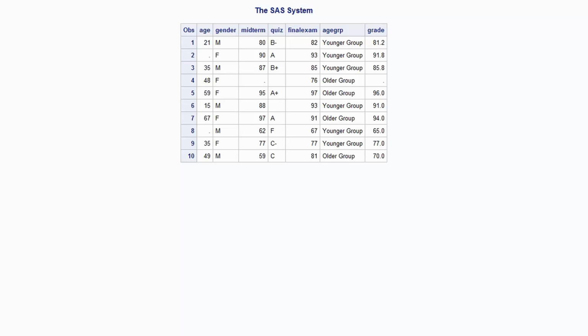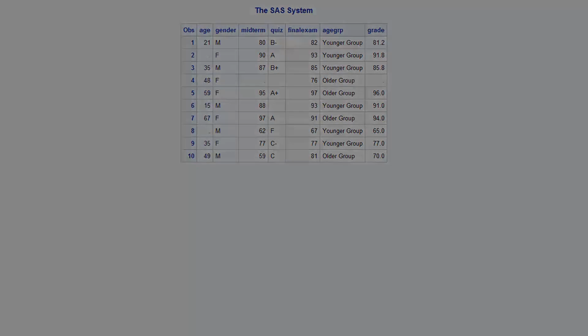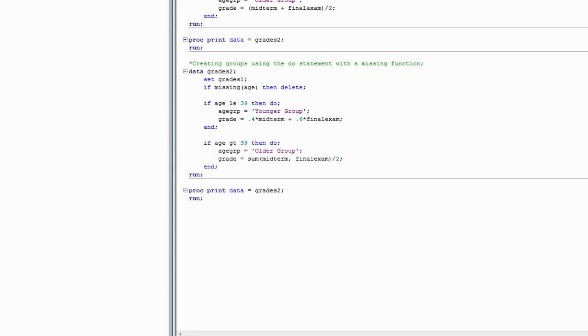The second and less obvious problem is that observations 2 and 8 are classified as younger age group, even though you don't know their actual age. Here's a question. Why did SAS categorize observations 2 and 8 as younger group? SAS categorized observations 2 and 8 as younger group because SAS considers missing to be the lowest numerical value by default. In this program, we add two SAS functions to address the previous problems.